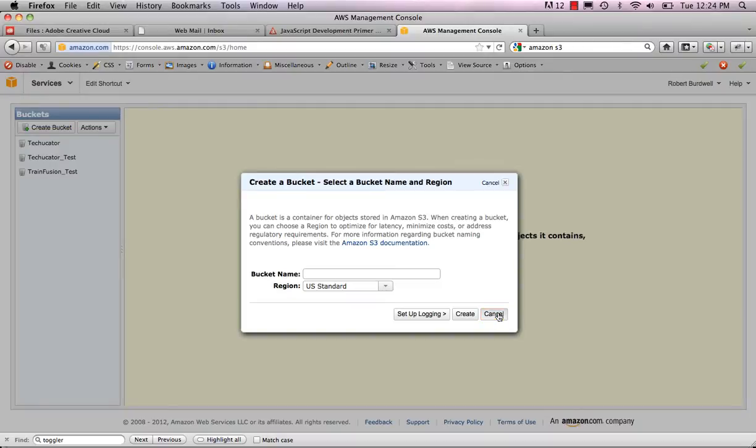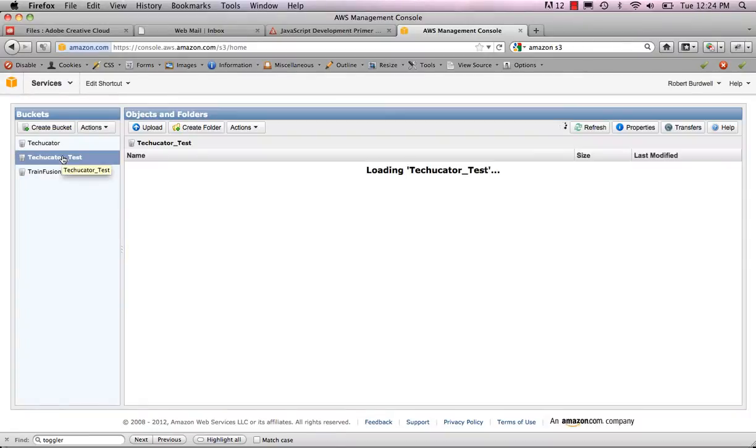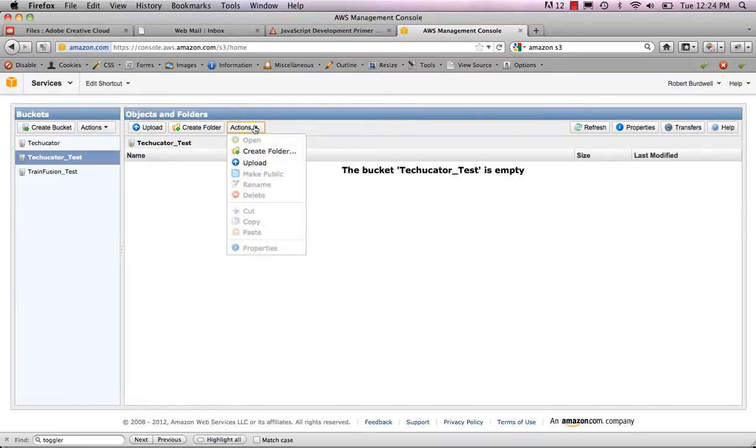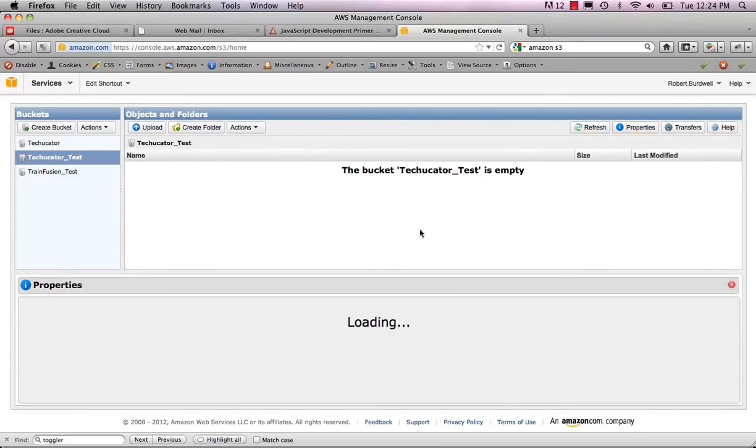When you click create, then what will happen is you'll create a new bucket. In this case I have the Techucator test bucket. So then from there you have to go and define, you can upload files just as you need to. You can create folders in here. You have other actions where you can create additional folders or upload, and then once you get those files in there, then you're able to make a couple adjustments with the properties of the folder.